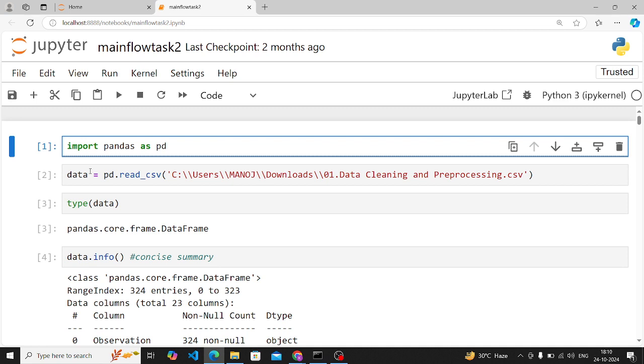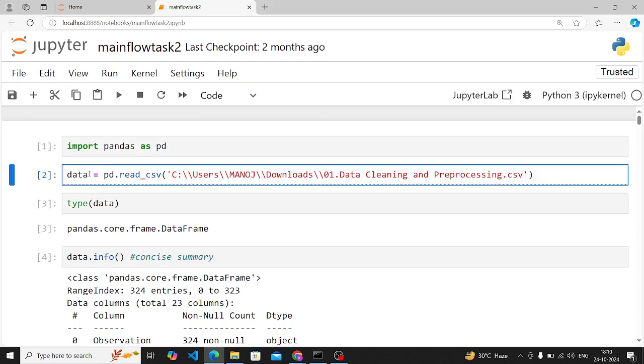Okay, then you have to load a CSV file into your Jupyter notebook. So for this you have to make a variable. Here you have to create the data variable. Then you have to use the pd.read_csv function, and in between the parentheses and the inverted commas you have to copy paste the location of your data set.